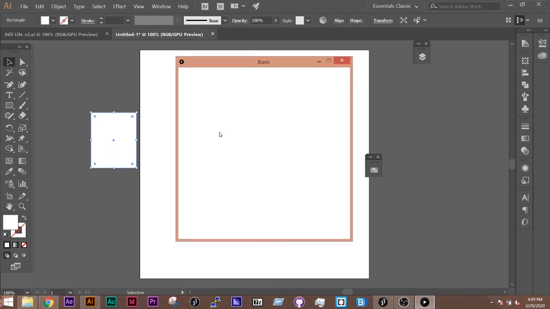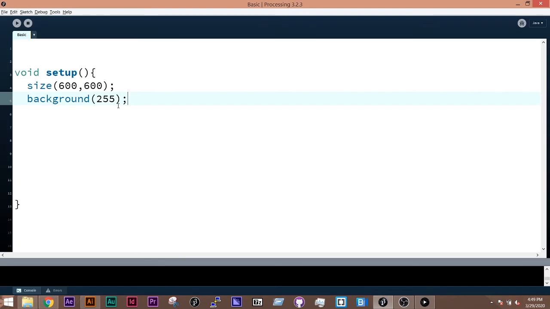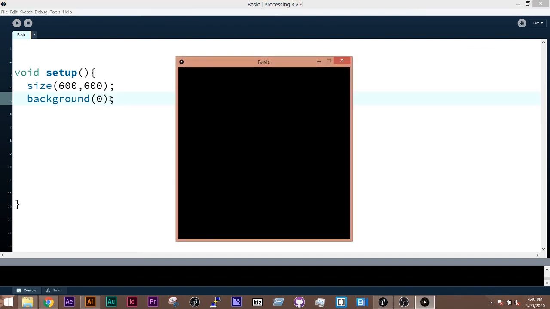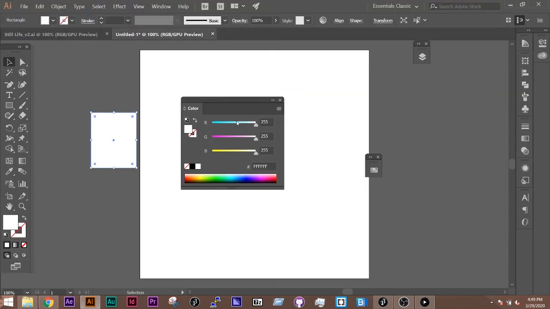When you just write 255 once inside the background, that means it's going to apply just one value, either full white or full black. So if I want to draw this black, I would type in 0, press Control R to run the sketch, and I'll see it comes up as totally black. If I go back here, totally black.